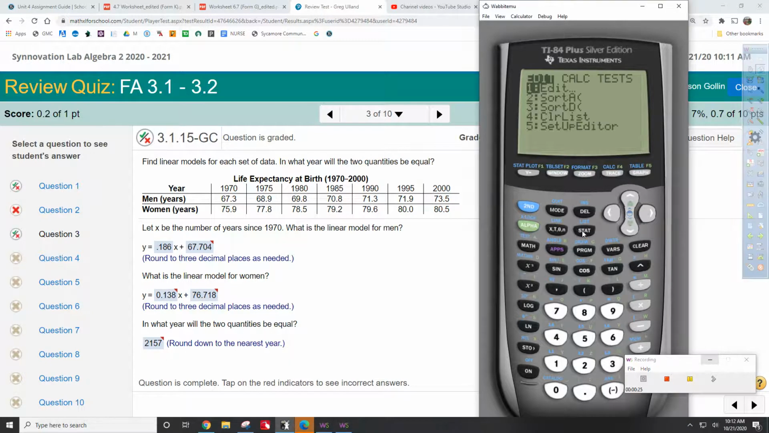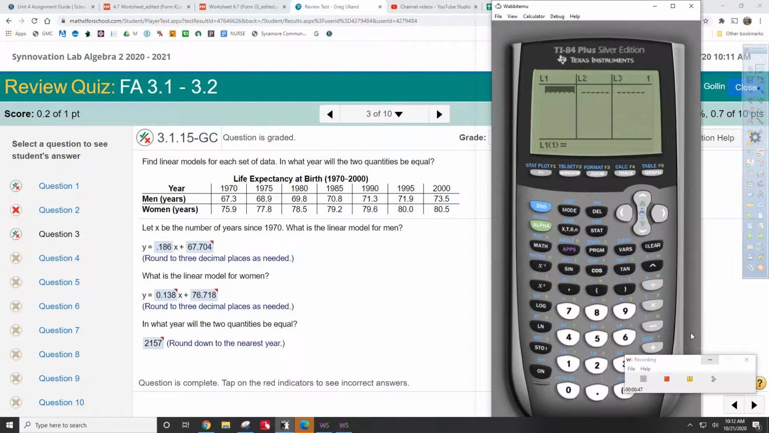So hit stat, and then you're going to edit. So hit 1. And my lists are clear. Are your lists clear, Harrison? If they're not, go up to L1 so that it's highlighted and hit your clear button. And that'll clear your list. Okay? Is yours clear?